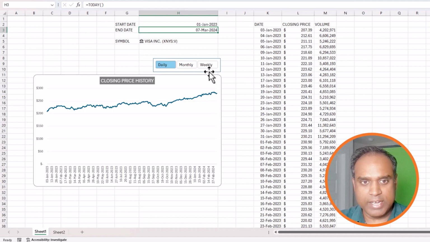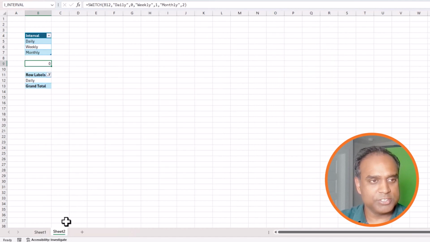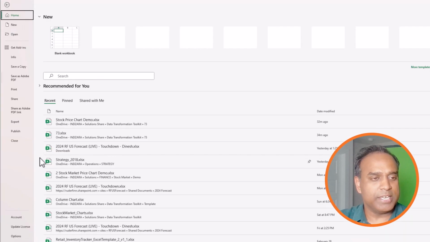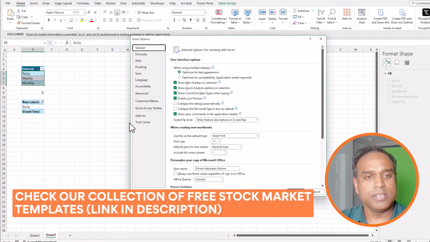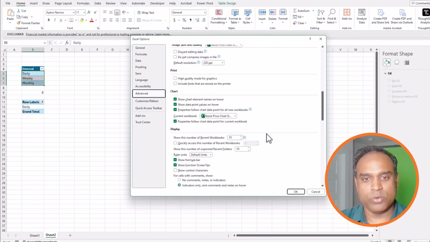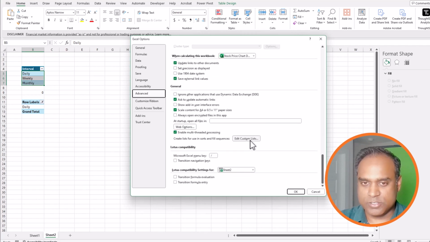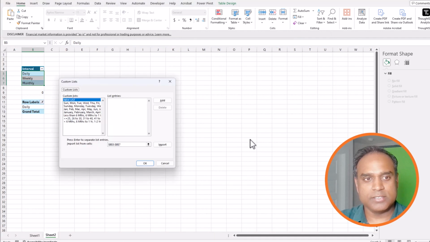Now, the other thing we have to do before we close this part of the video is, the order in which the daily, monthly, weekly appear is not really the right one. I would want daily, weekly, and monthly. So in order to do so, I'm going to go back to the sheet. I'm going to select these 3 values, go back to Excel's options, go to advanced and scroll down to look for something called custom lists, edit custom lists. I'm going to click on that.